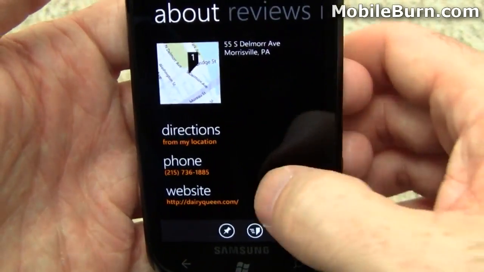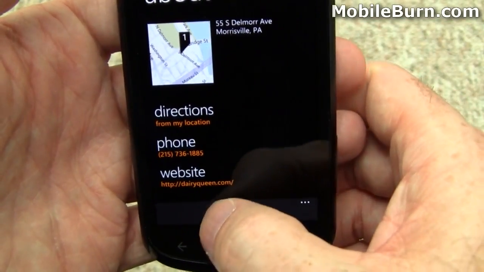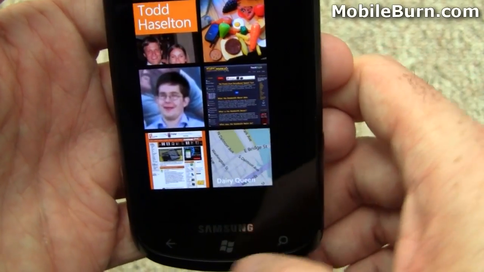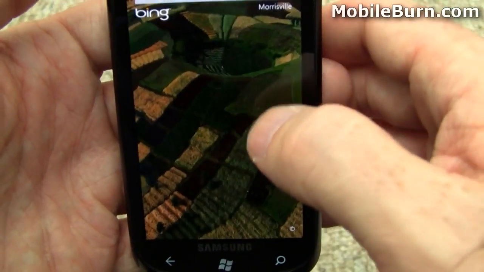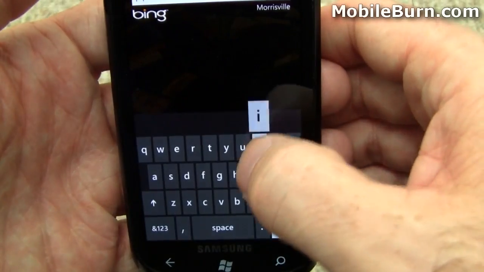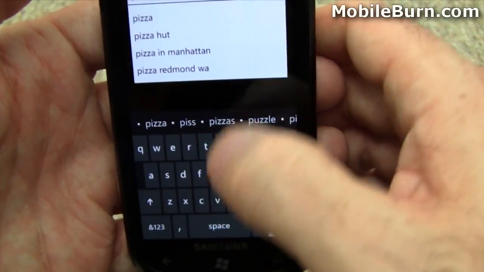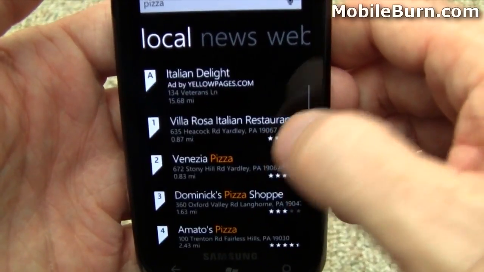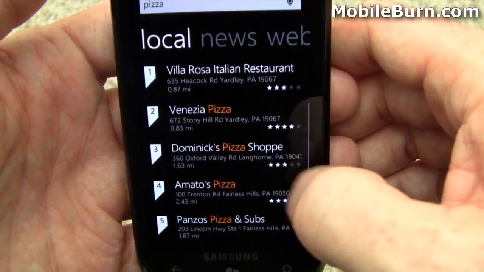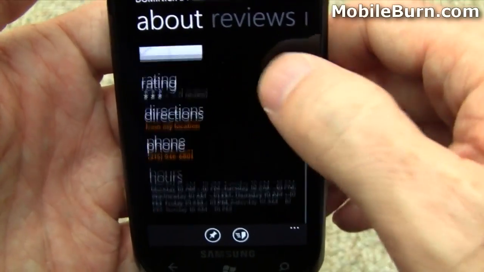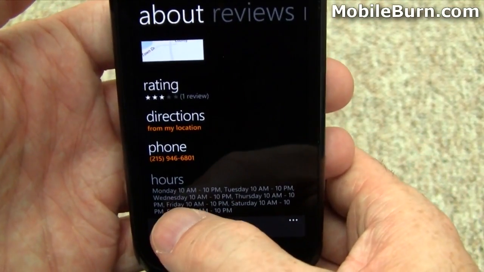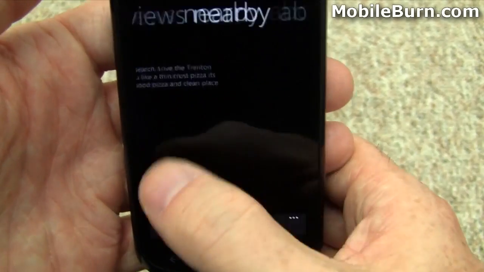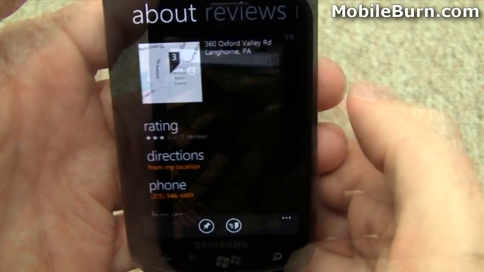You can get directions, phone number. You can even pin it to the home screen, which is kind of cool. So you can quickly go back to it. If we go back to a pizza search, one thing I wanted to point out is when you get the local results for restaurants, they often show ratings, which is really nice. You also get access to information like hours of operation, reviews, and other things that are nearby.